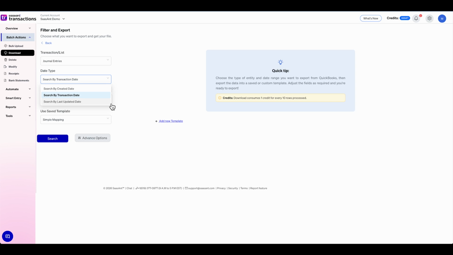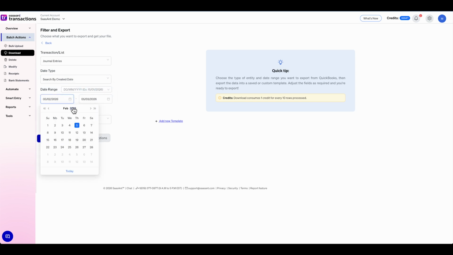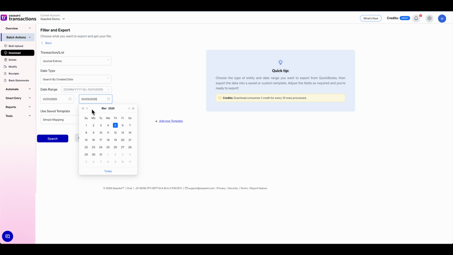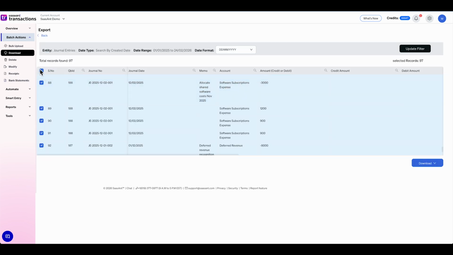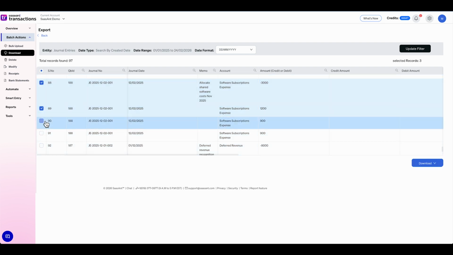Next, set up your filters to pull only the journal entries you want to change. Select your date type and set your date range. Choose Simple Mapping. Click Search to load the journal entries based on the filters you applied. Review the results, select the journal entries you want to edit, and click Download.